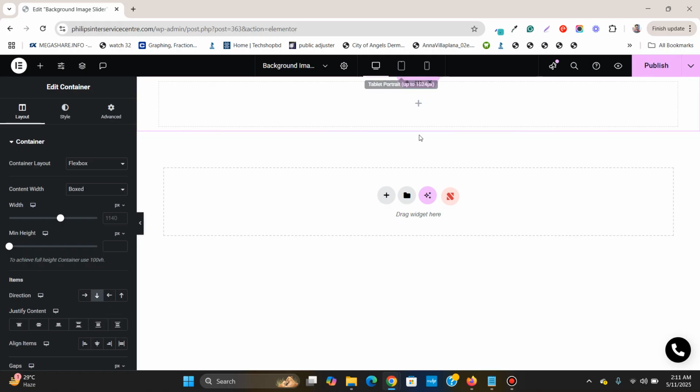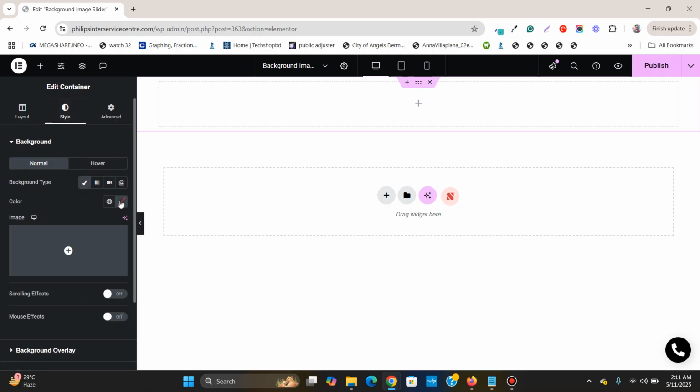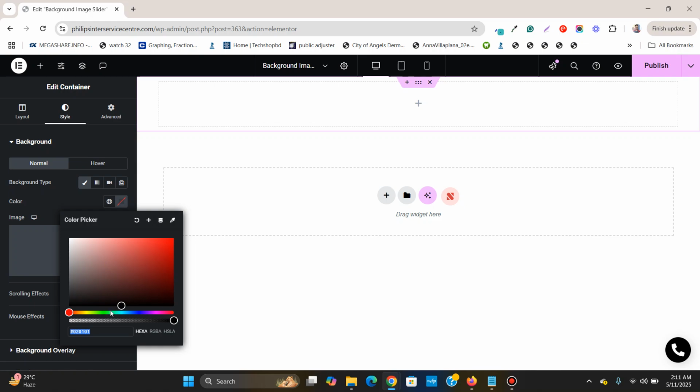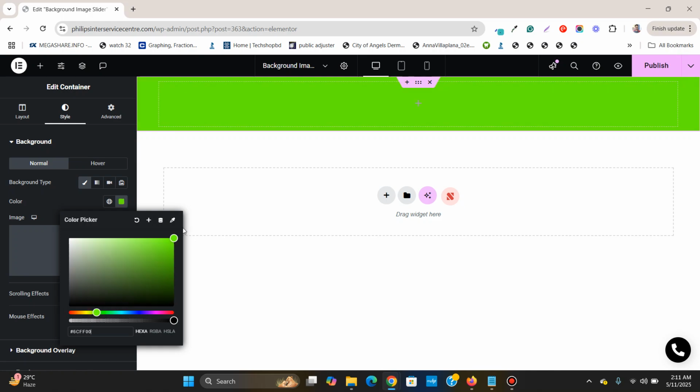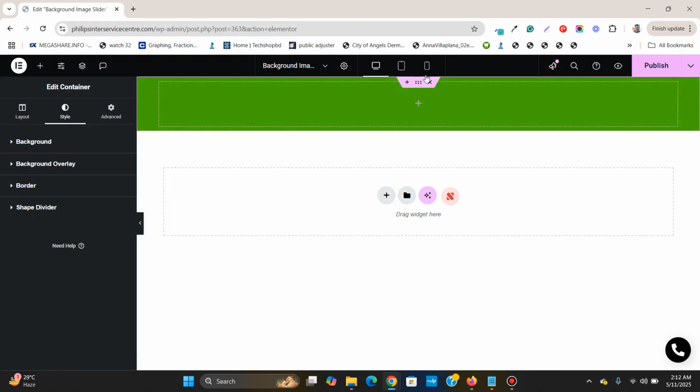Great. Now what you need to do for the visibility, I'm going to go to style and add a kind of color to it. I think I can add a green color. Great, a color like this so you can easily see it.